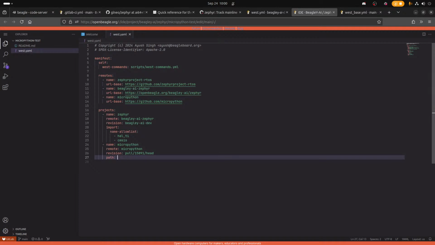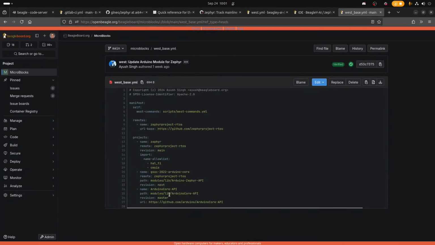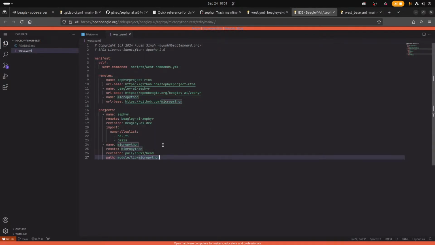Don't I need a path? I needed some type of path, right? So like module lib or something. Or you're just going to put it in the root directory as MicroPython. Oh yeah, we can put it in modules if we want, I guess. I normally like to put it under modules. It's optional. Is it module lib? Module lib. Modules lib.